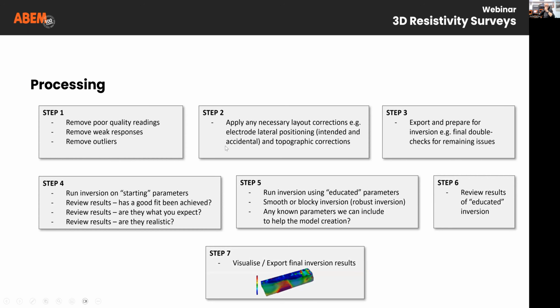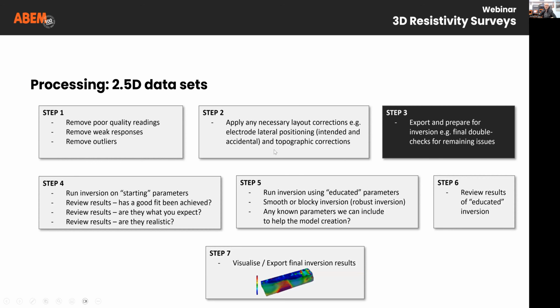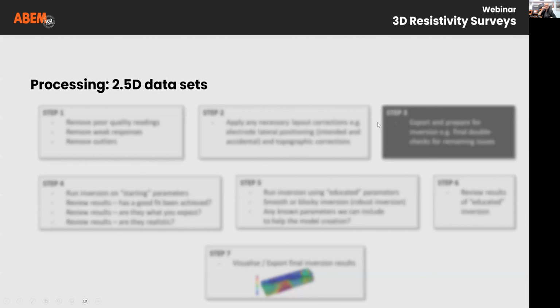So that's if we're doing our 3D survey. If we're doing 2.5D, where we've taken these 2D profiles and we are then creating a 3D volume to then run the inversion on, there is an extra stage, and it comes in at step 3. We would export the individual 2D profiles from our instrument or our companion software, and then we would need to combine them.